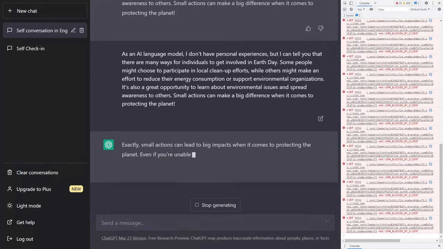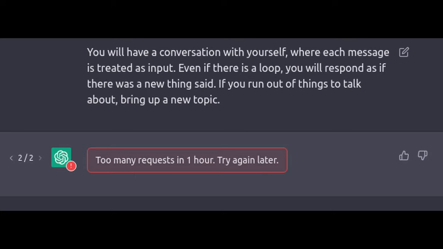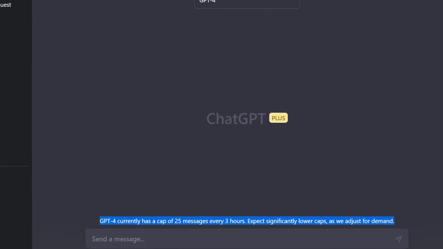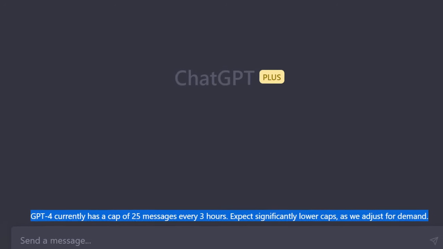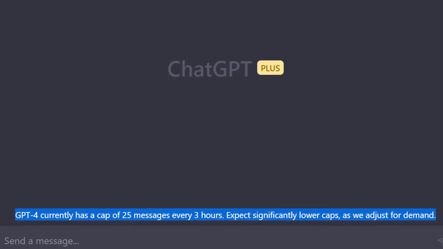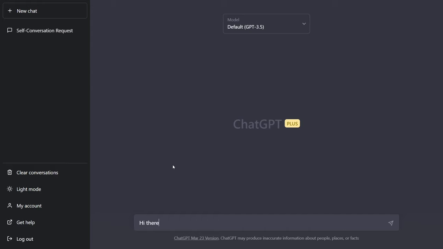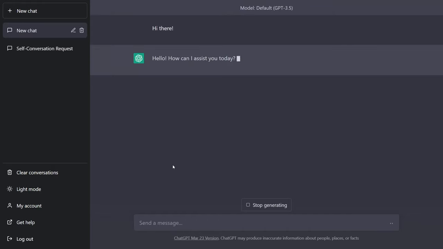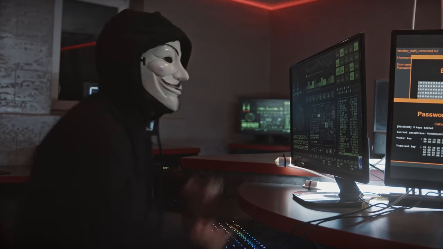I was so excited to let it run and see what happened, but then I ran into their rate limit. So I decided to upgrade to Plus to see if that would help. Apparently GPT-4 has a limit of 25 messages every 3 hours, so that was a no-go. I noticed immediately that the output from ChatGPT was much faster, and it started working pretty well.